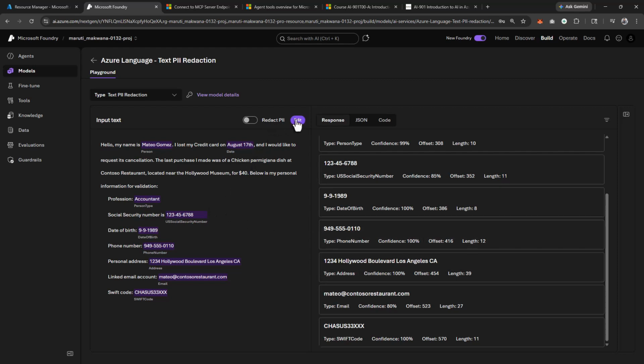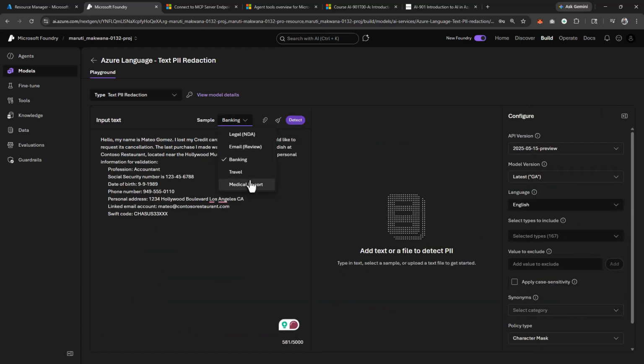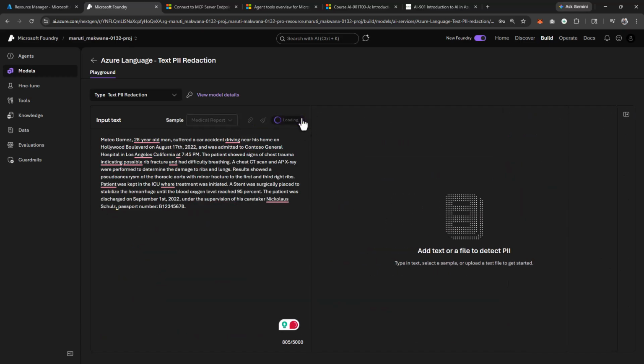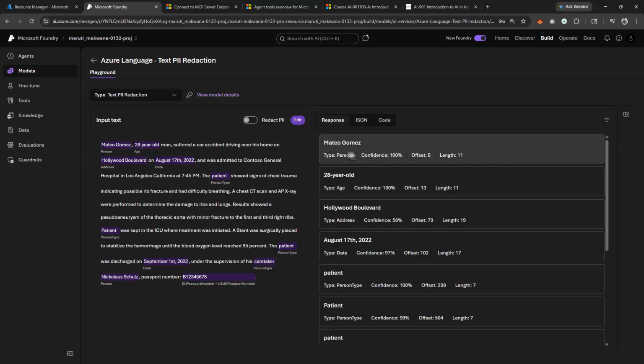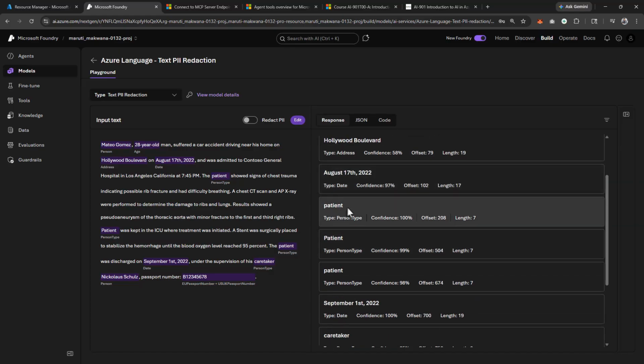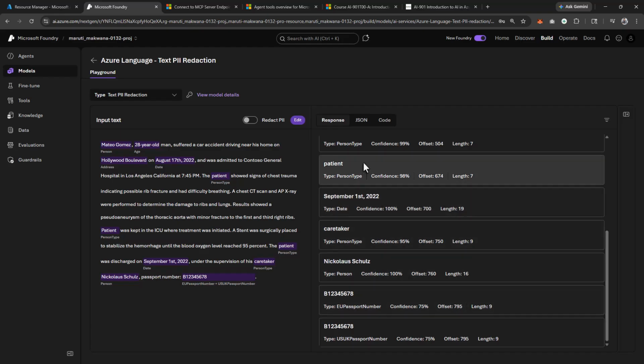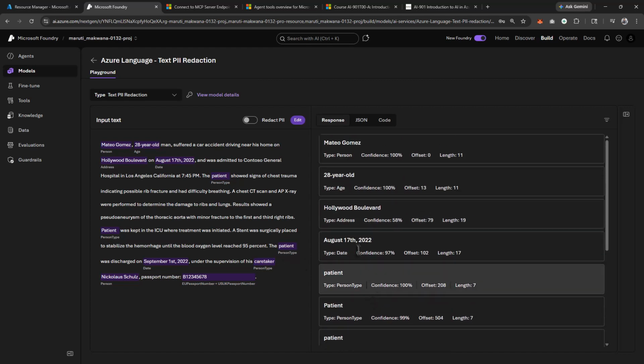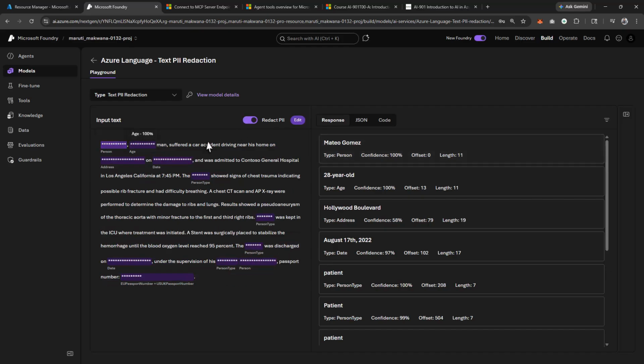In the same way, I can also click on edit, and let's say there's a medical report, and I want to click on detect. It's showing me that it's detecting the person, age, whether this is a patient or not, and then in each of these, you can see right now it's saying the patient word is something which is removed here, the date, the passport number, or maybe the supervisor of that particular person. All these things are details which we have to hide. If I turn on this toggle, which is saying redact PII, then automatically it's going to be hidden, and this content is not going to have any personally identifiable information inside it. So this is how it is working.